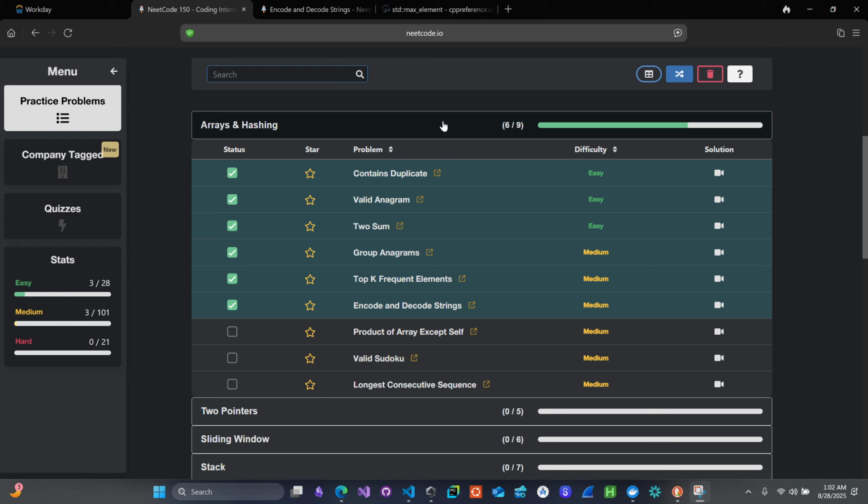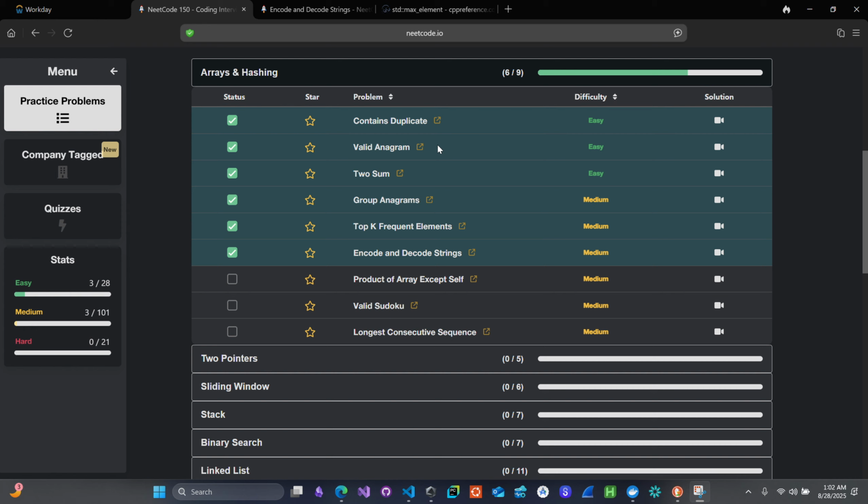And real quick, just to recap what we did, we went ahead and solved 1, 2, 3, 4, 5, 6 problems. We created two functions in this one, and then we got the top most frequent elements in an array. We grouped anagrams together. We did the two-sum problem, also the valid anagram and the contains duplicate problems.